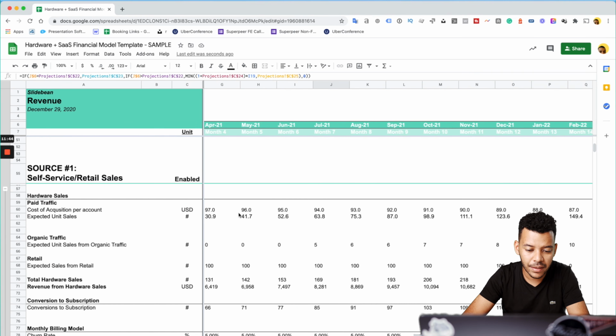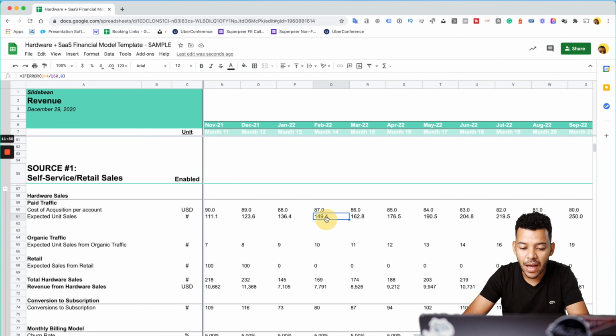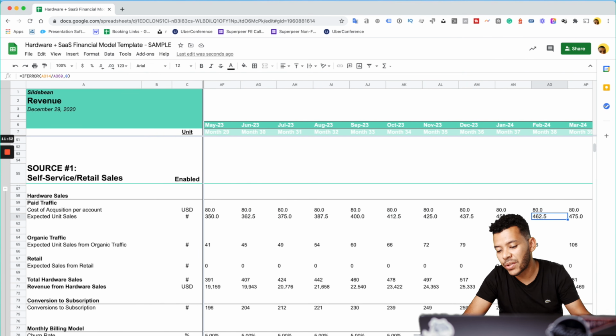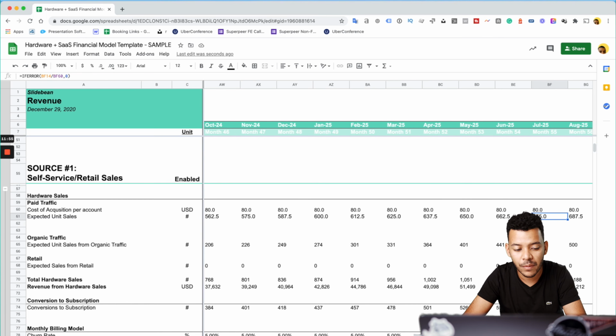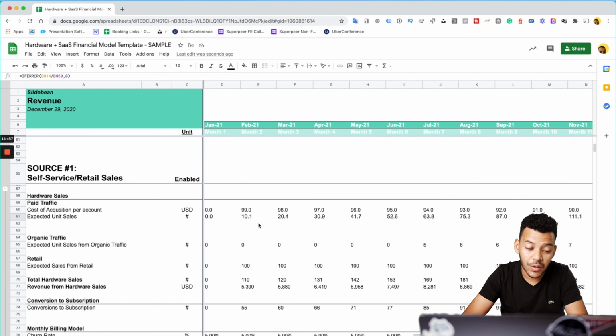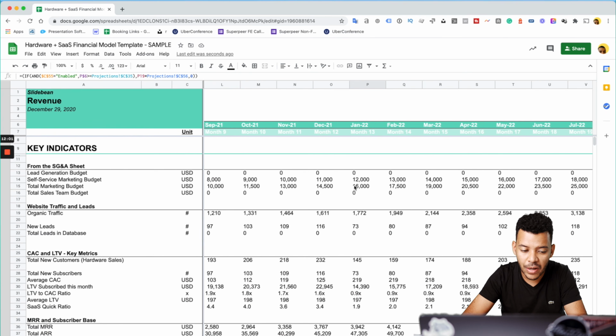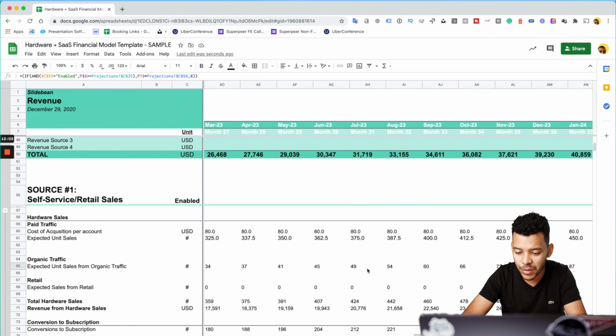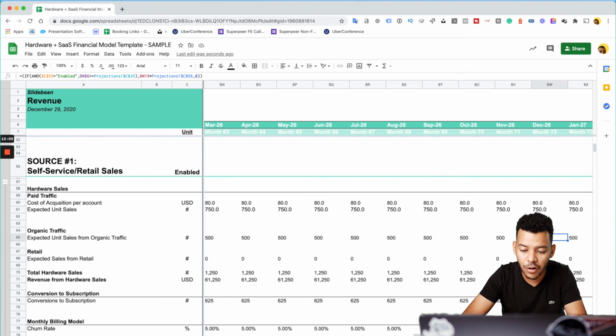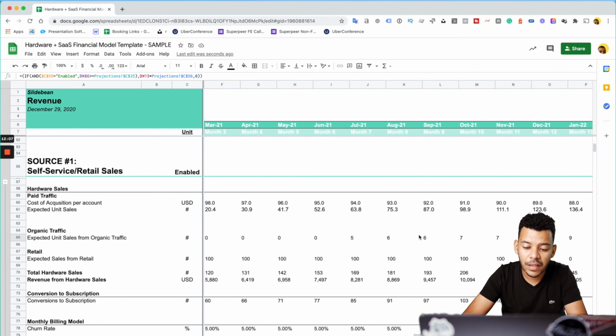Let's look at organic. Well, we have paid traffic first. Sorry, we have $99. That budget is decreasing, and then based on the budget, we have the number of sales. So obviously, as the budget increases, we're going to see more sales coming from paid. Then we have organic, which is correlation between the amount of organic traffic and the conversion rate, which is 0.5%. Those are the hardware sales from organic. And then finally, we have retail.